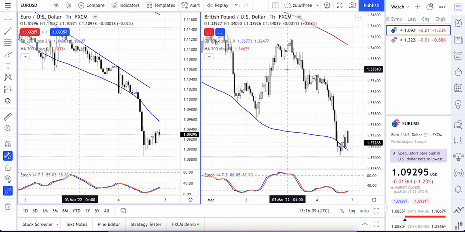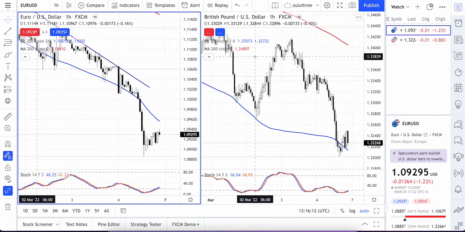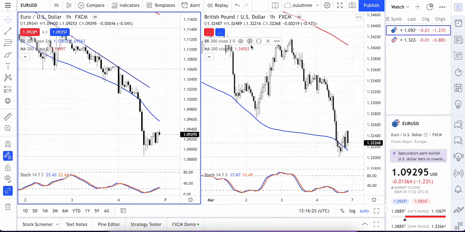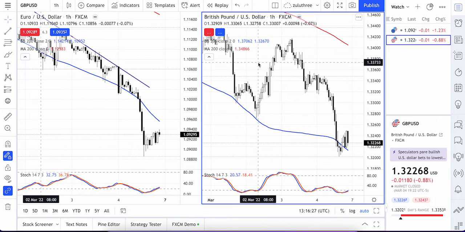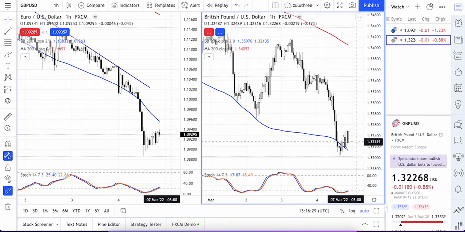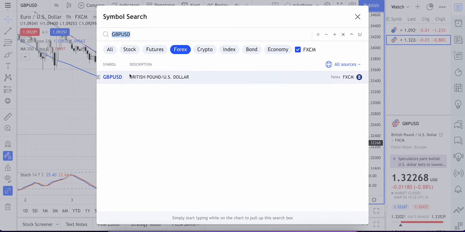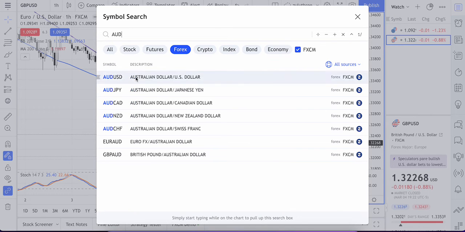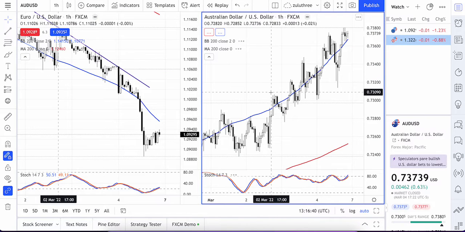Sometimes I trade the Australian dollar against the US dollar, and sometimes the Canadian dollar, and sometimes the Swiss franc, but very rarely. If I want to change this one here, the pound versus the dollar, I just click on this chart, so it's highlighted with this border around it, and I can go over here and simply change this to Australian dollar, US dollar, and it'll just change that one chart.